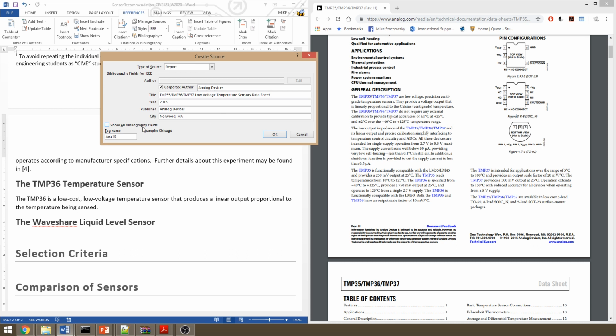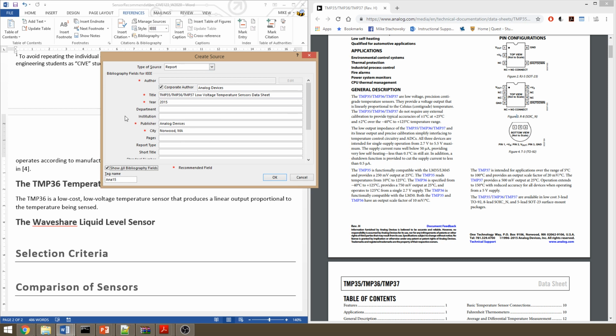Now we do have additional fields if I really want to show them. I'll show you what happens when I click on this, but I don't really want to add anything more. This is sufficient information for a reader to find this datasheet if they were so inclined. So if I click on that, we have a ton of different options. Department, if we had, maybe it was a university and there's a specific department.